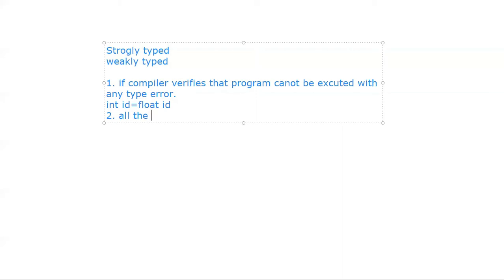All the checks are done statically. In the second lecture, I told you there are two types of type checking: static and dynamic. So if all the checks are done at compile time, which means your language is static, your language is a strongly typed language. Now there is one problem. If all the checks are done statically, still there will be some exceptions. There are certain checks which cannot be done even in strongly typed languages.